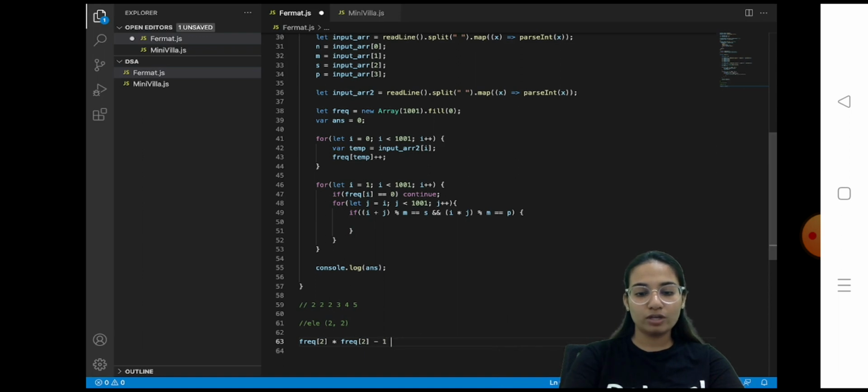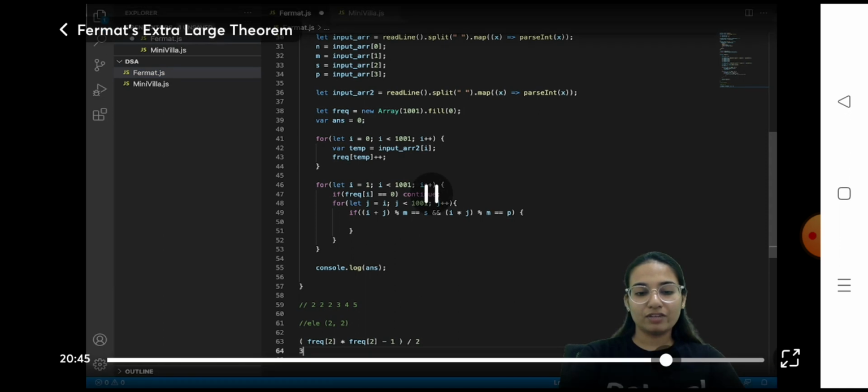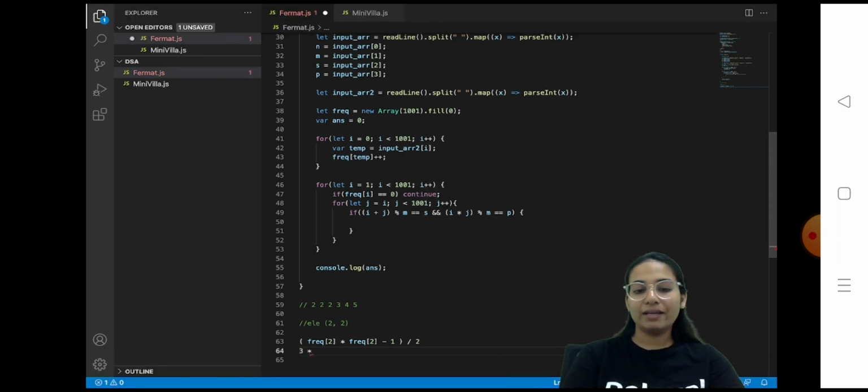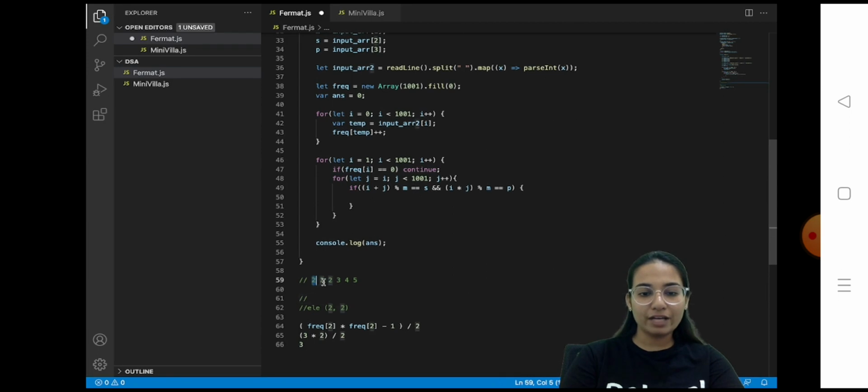and then taking the entire mod by 2, which means the frequency of 2 was 3, multiplied by the frequency of 2 again but minus 1, which is 2, and then doing a mod of it by 2, which basically means 6 by 2, which is 3. And that is correct also, because one pair that you formed was this of 2 and 2, right? One pair was this 2 and 2, and one pair is this and this, correct? The first and the third 2.